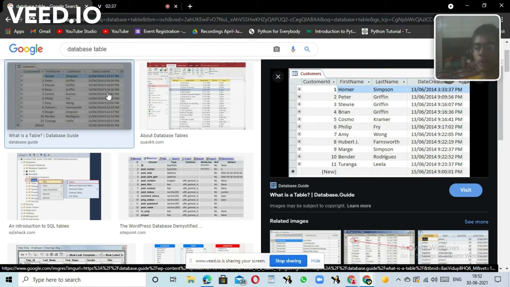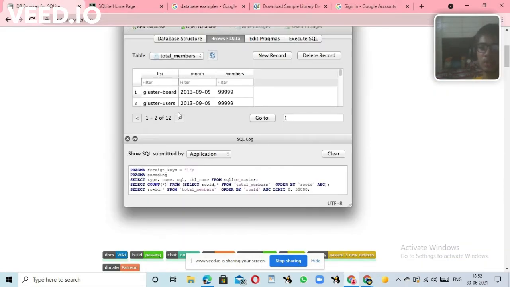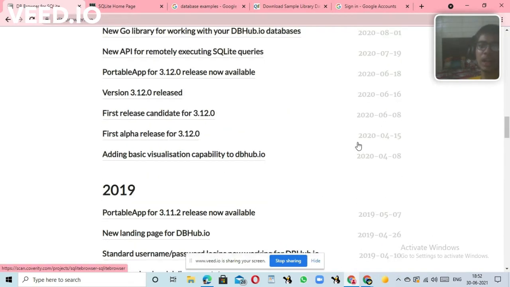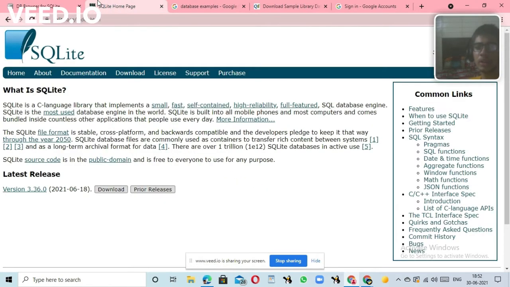So we are nearly at the end of this video. Before that, I want to tell you that there is a database browser for SQLite. This is the database browser for SQLite. You can download it, and it's like a text editor. We are very comfortable using text editors. So this is what an SQLite editor looks like. You can learn more about SQLite, which is already a downloaded library inside Python.